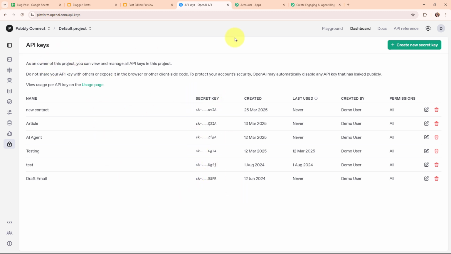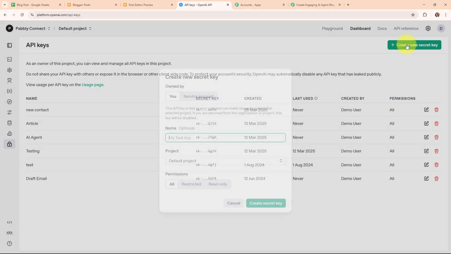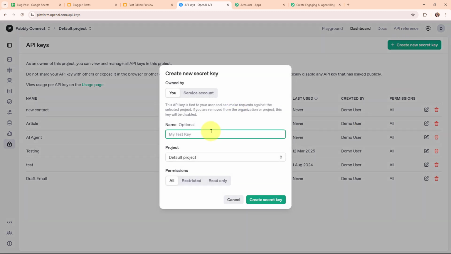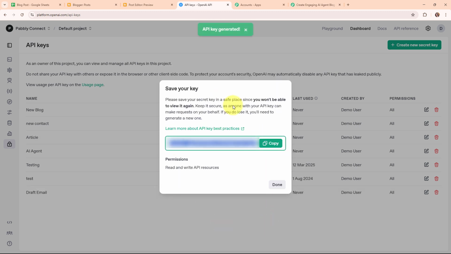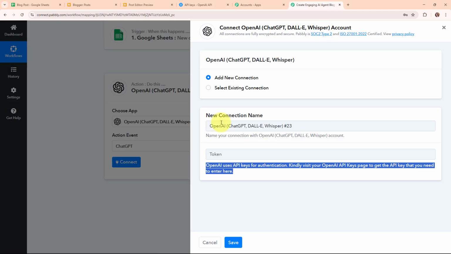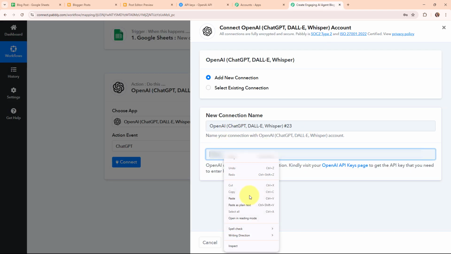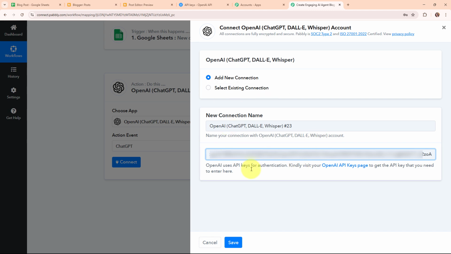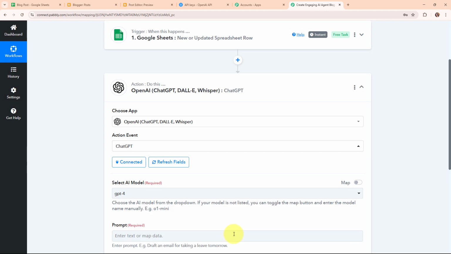And now I'm going to generate a new key by clicking on this create new secret key, and here I'm going to give a name to my key, that is new blog, and I'm going to select my project as default project, and then I'm going to click on this create secret key. Okay, so this is the API key, so I'm going to copy it, move back to Pabbly's workflow, and now here I'm going to paste the API token. And after entering the API token, I'm going to click on the save given over here. And here you can see we are now successfully connected.